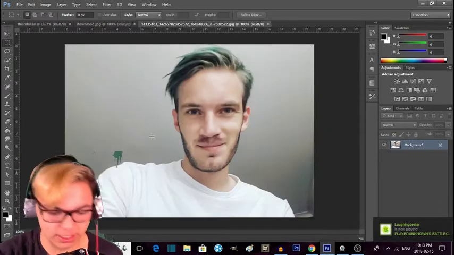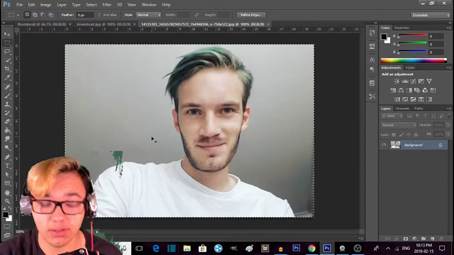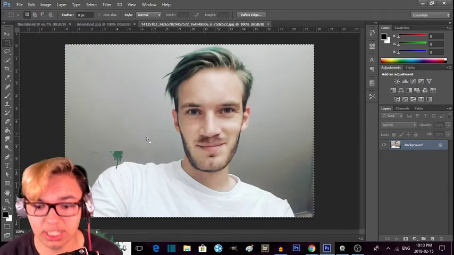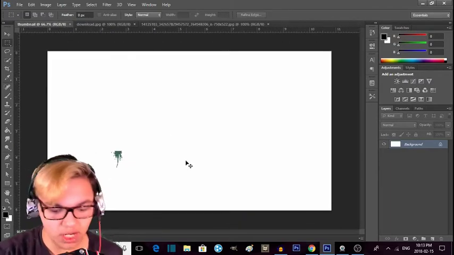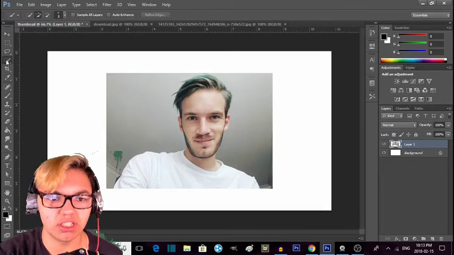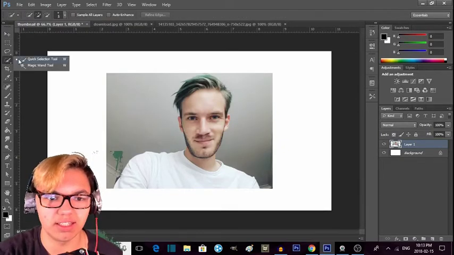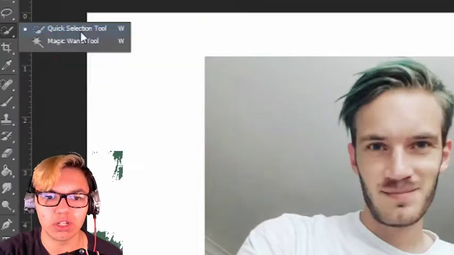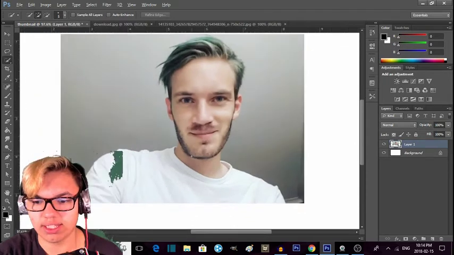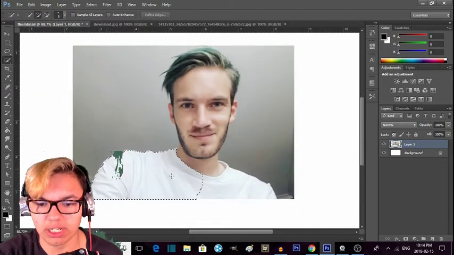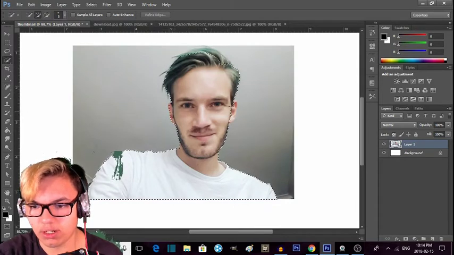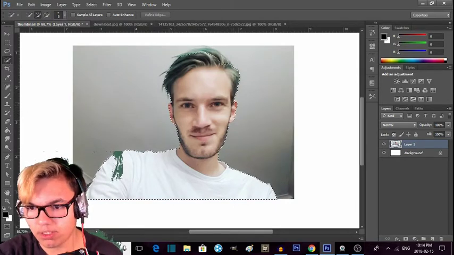So what we're going to do first is Control A. Remember, Control A on Windows. Control C to copy it, then come over here, Control V. So then we have the whole picture. But just because I am lazy, I'm gonna use the quick select tool, because this is way easier. And Alt to zoom in, that's what I do. So then we get the shape of Mr. PewDiePie here, right?